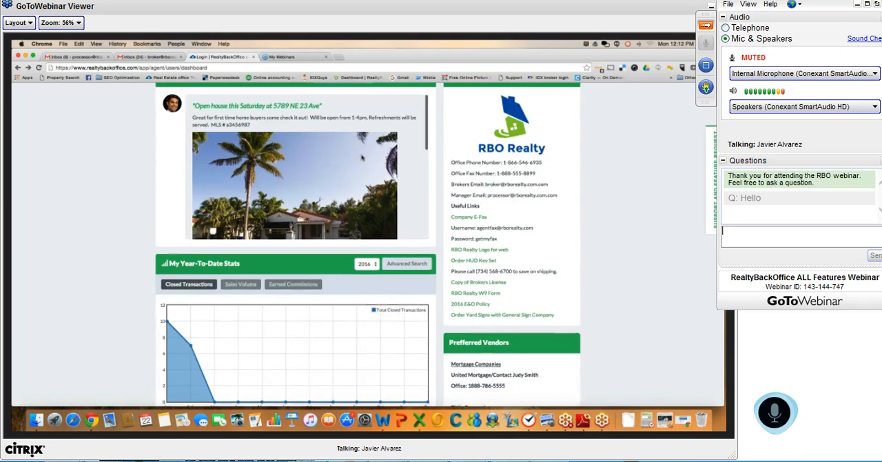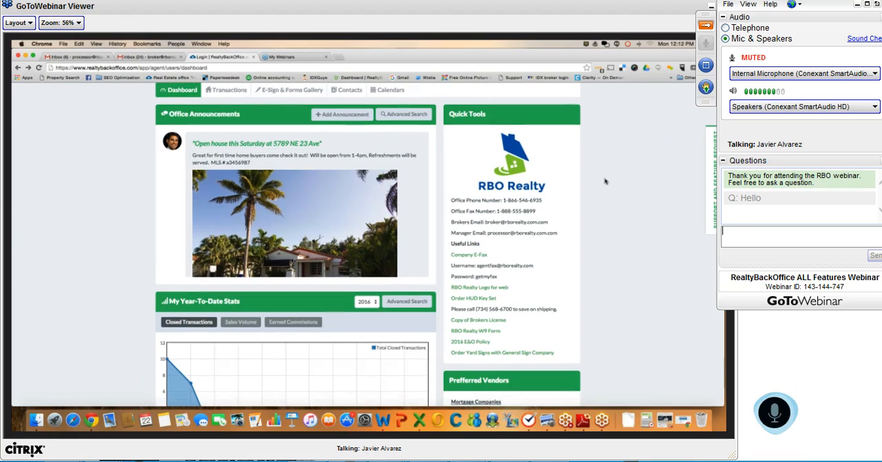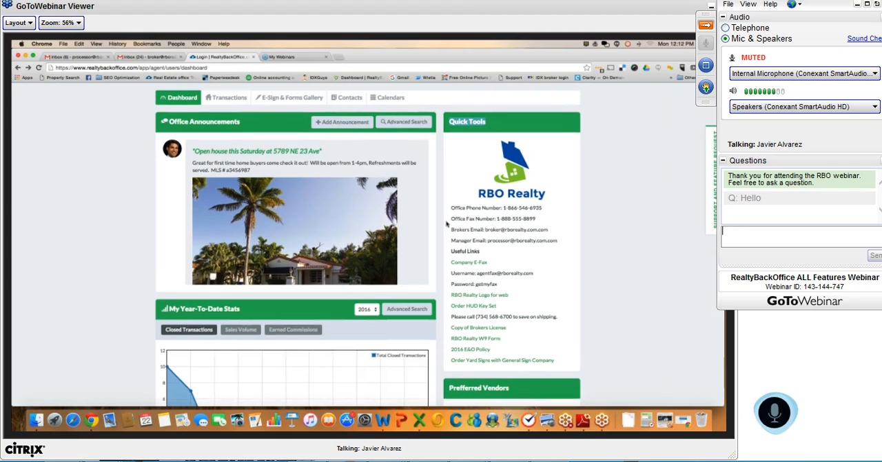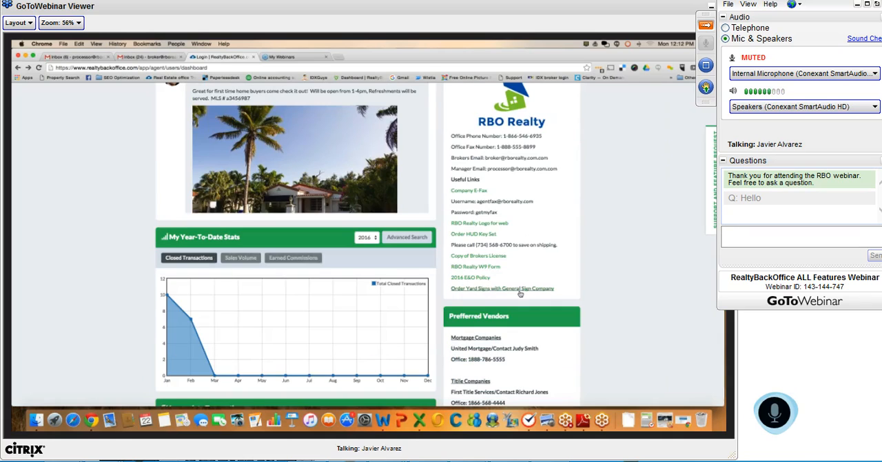Now, you as an admin are able to customize what this agent dashboard looks like to a certain extent by creating these dashboard widgets. So, for example, this Quick Tools here is a dashboard widget that we created. You can create as many of these as you want, and then you can organize them on the right-hand side here in the order that you like, okay?